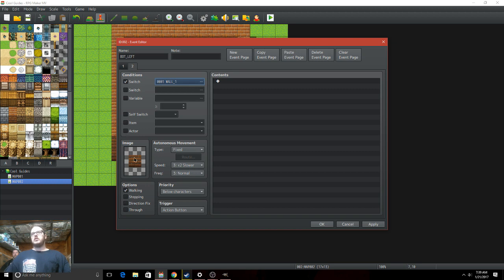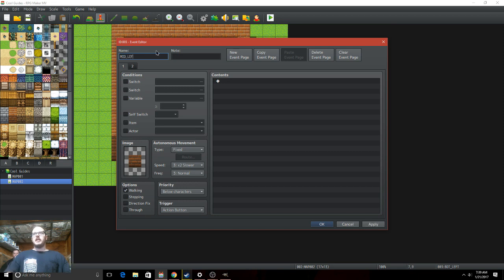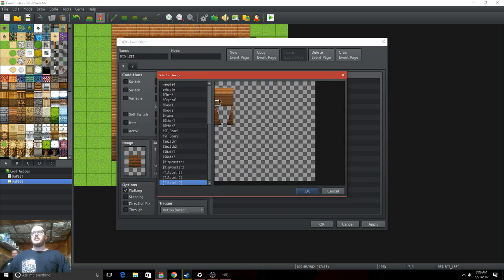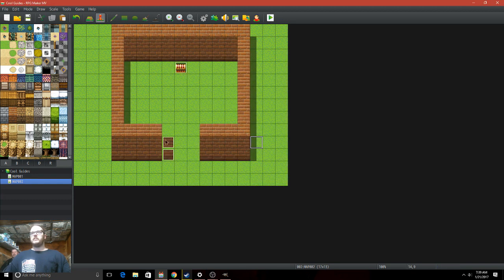Now, we're going to change the graphic to this one, the destroyed one. So make sure on the first tab, nothing's checked. It's just the normal wall. And the second tab is the destroyed wall. We're going to copy this and paste this event up 1. We're going to call it mid left and give it the middle tile. I'll also modify this one to give it the middle tile destroyed. And that's all we need to do.